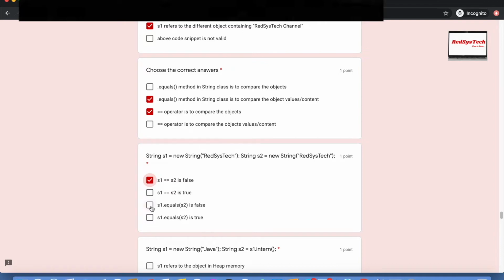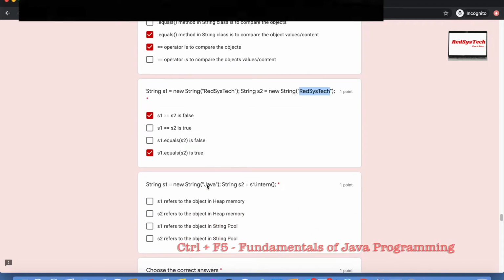And also if you see here, s1.equals(s2) is true, because equals() will compare the value. This is also red9SysTech and this is also red9SysTech, so both objects contain the same value in them. That is why equals will return true and == will return false.